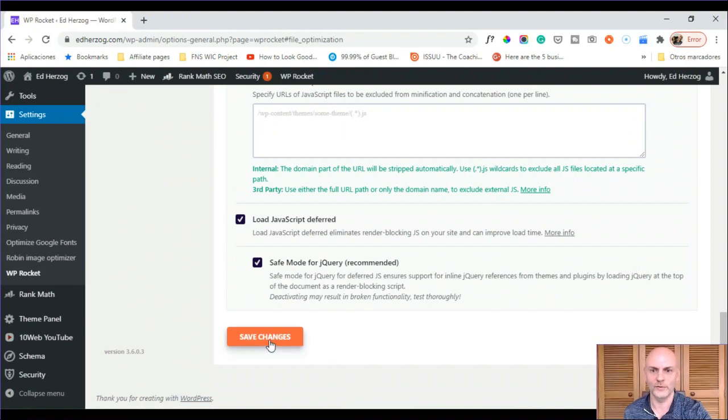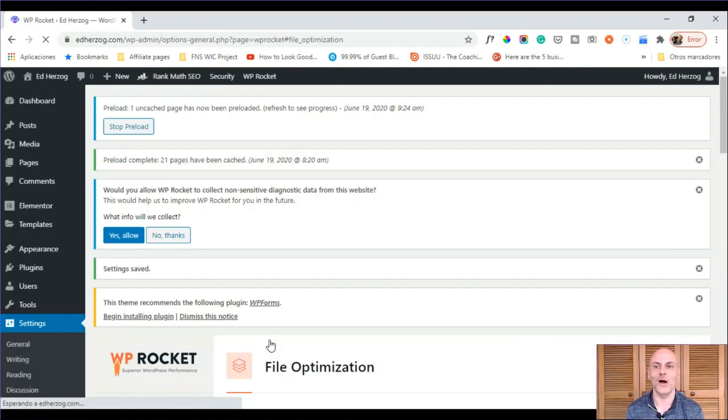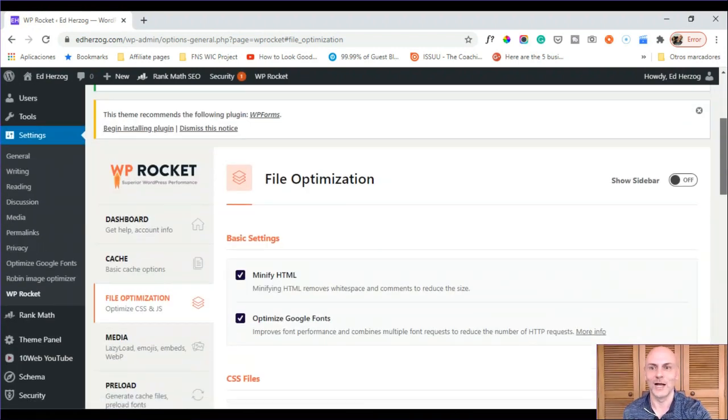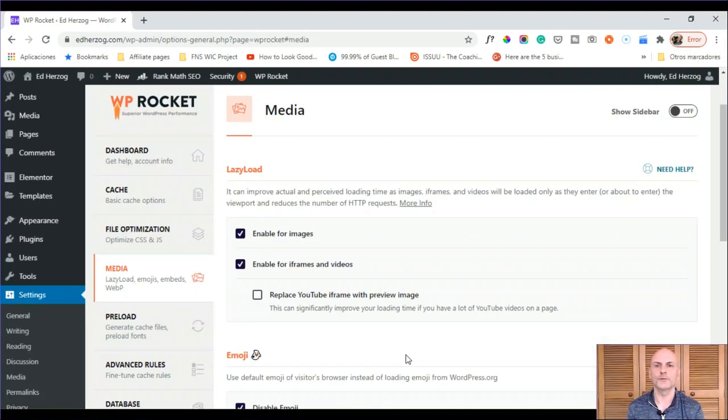I can come down here and save changes, and I've got all my files optimized the way that I like to have it set up, which is pretty much, again, enabling almost everything they offer in terms of page or file optimization. So now let's look at the options for media files.